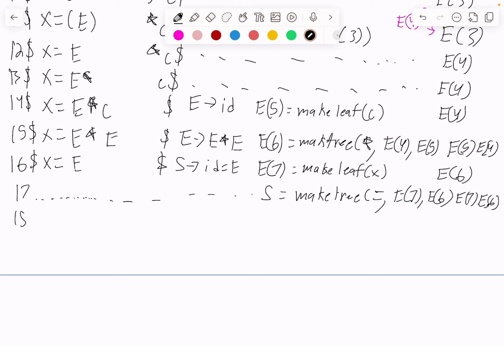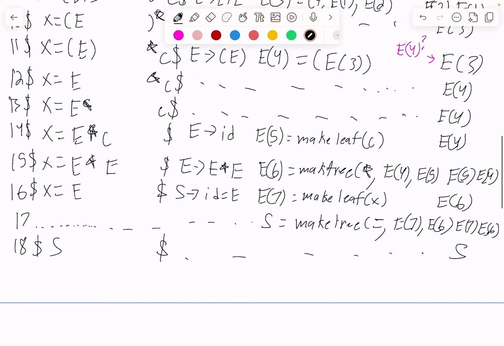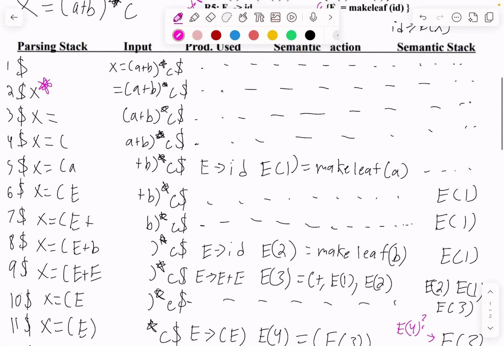And then line 18 is the last line. X equals E reduces to S, so we have S here. We have nothing in the stack, which is just the empty symbol. In the stack, we just have S, and that's the final state. And that's it. Quick things to note, again, reiterating.